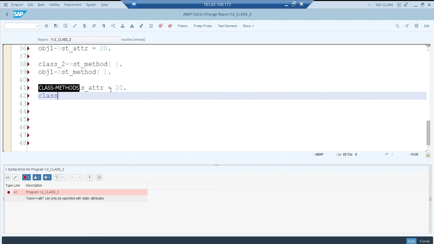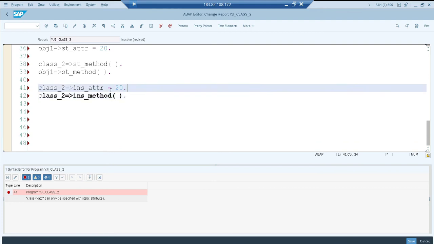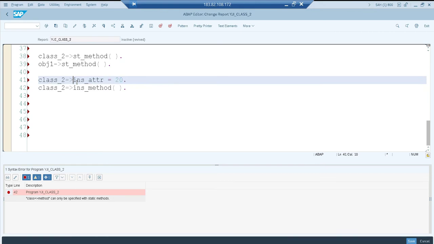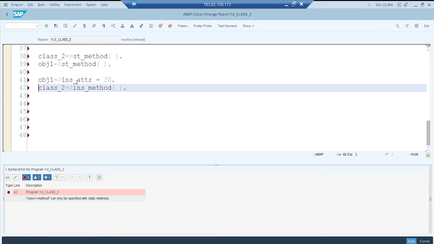So if I do the same for the instance method, we comment this, and it will only give an issue for the next line. It says a class method can only be specified with static methods, because this is not static. So an instance attribute or instance method has to be called using an object. That is the mandatory, basic idea.